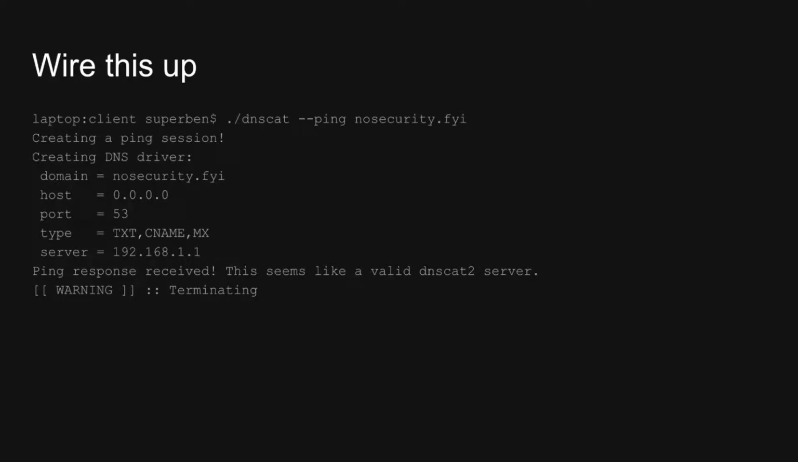And there are different types of DNS traffic that's going to happen. TXT, CNAME, MX records, those are different flavors of DNS. And it gives you basically a response, yep, it's a valid dnscat2 server. Remember I mentioned the server has instrumentation to manage sessions and, quite frankly, do a reverse shell.